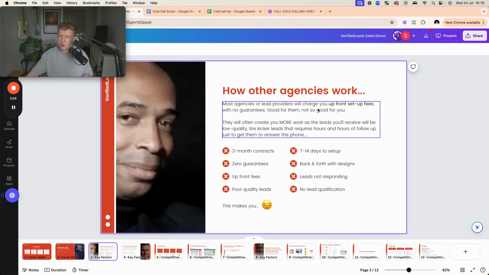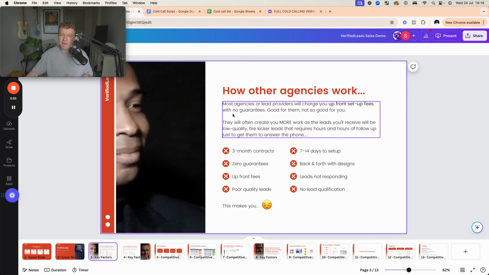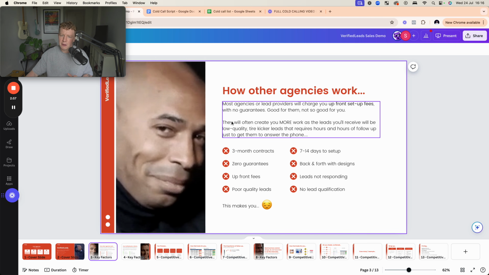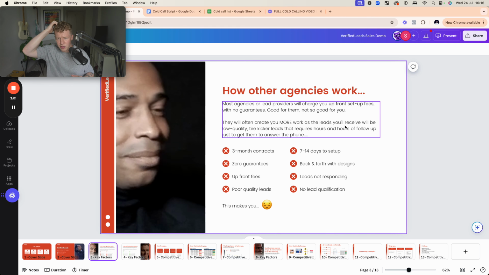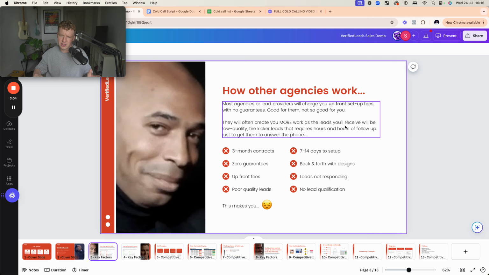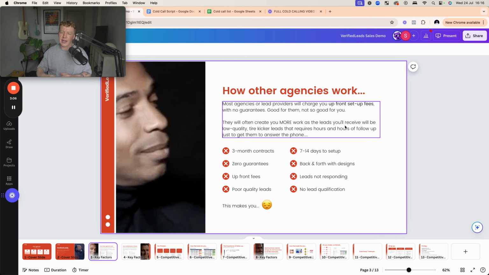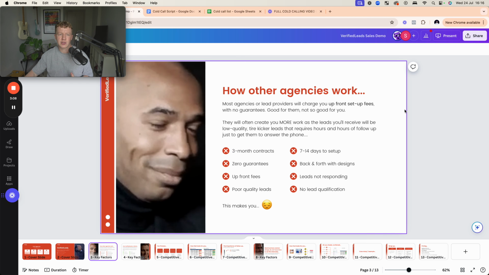Most other agencies or lead providers will charge you upfront setup fees with no guarantees. Good for them, not so good for you. They will often create more work, as the leads you'll receive will be low quality, psychic leads, blah, blah, blah. And I've put some things that most agencies are using.